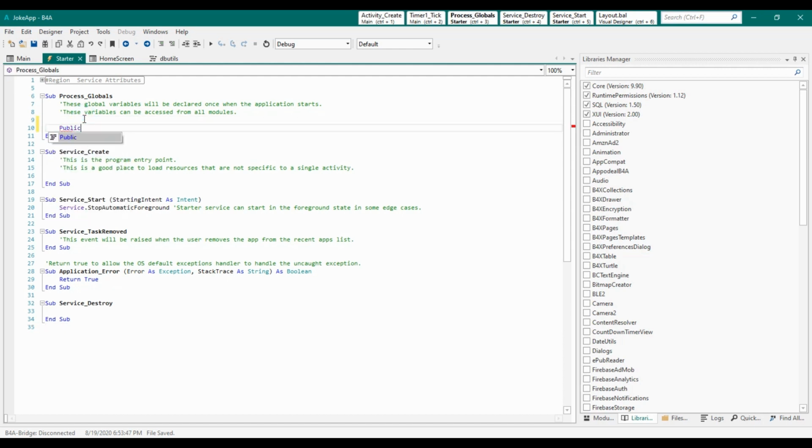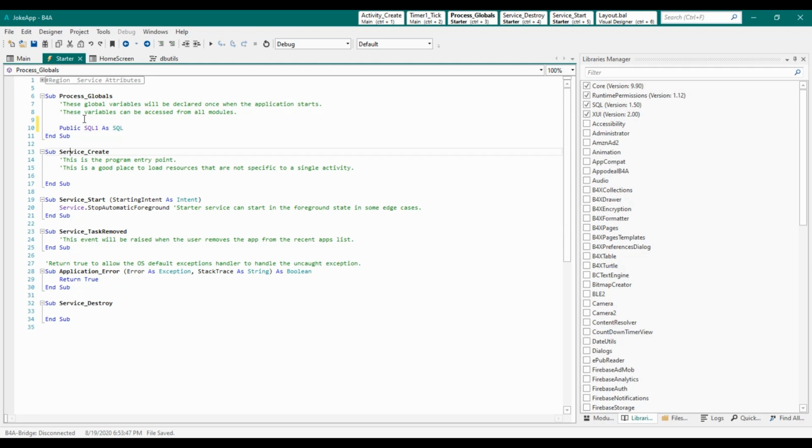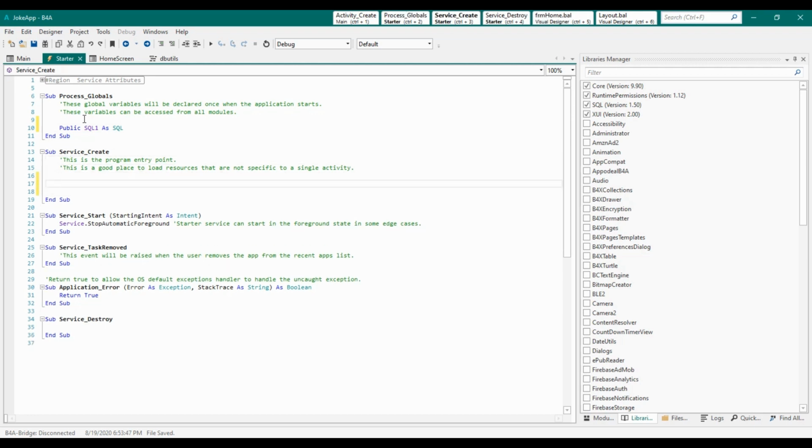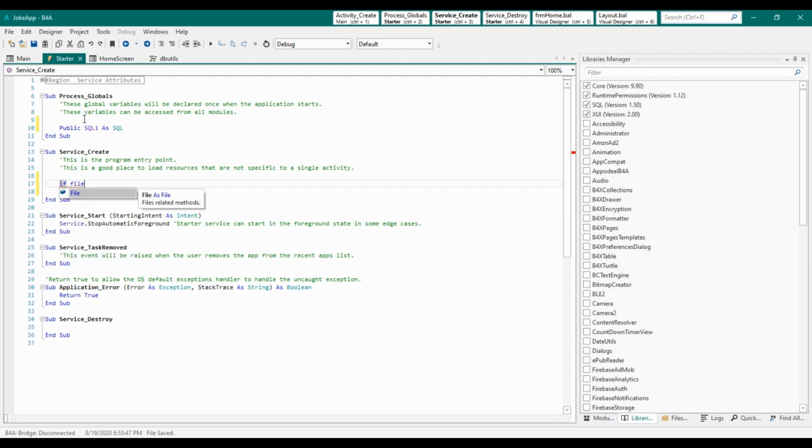Now what I am doing is creating the SQL1 variable of the SQL type. This is exactly the same code that we used in our previous video. So if you are unfamiliar with this, I would request you to view the previous videos on how to connect to an SQLite database.